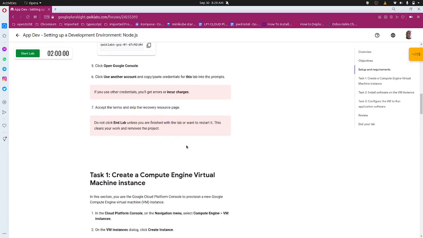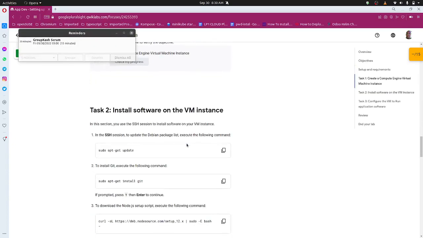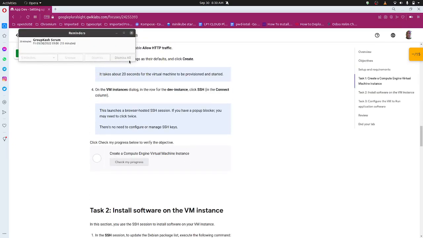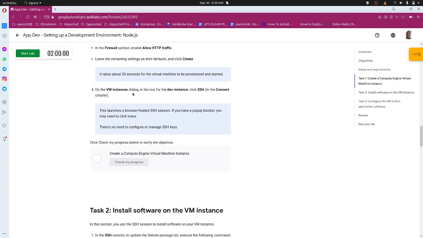Okay, this I would advise you to read through before starting. It helps you to have an understanding of what you are expected to do, and perhaps get yourself prepared so that you would be able to achieve that within the allotted time. Okay, so let's quickly start this lab. Click on Start Lab. Okay, I think I did that.